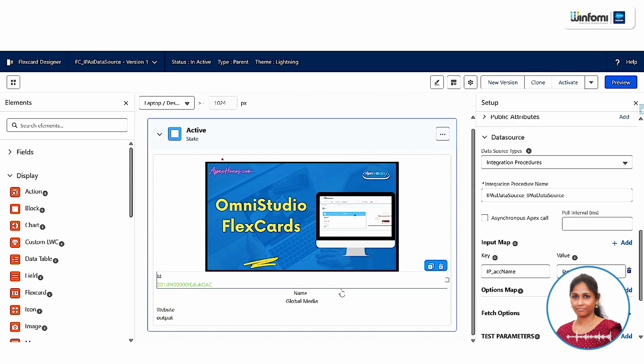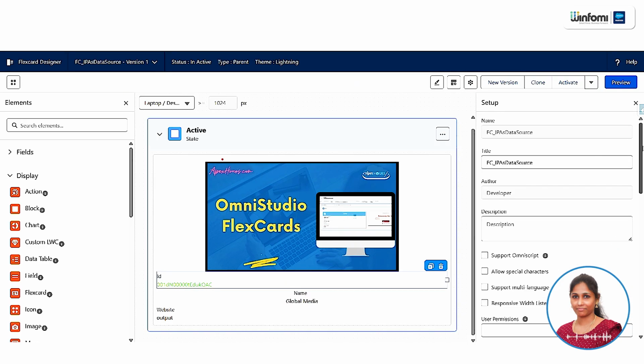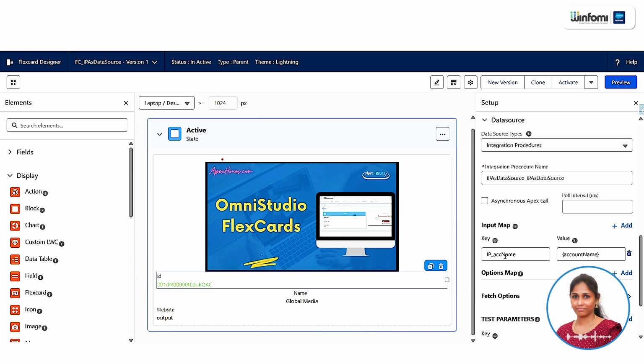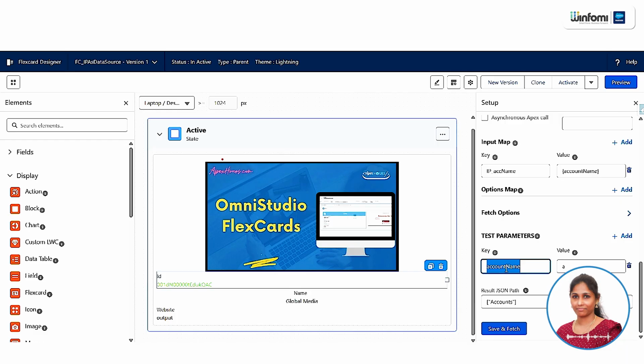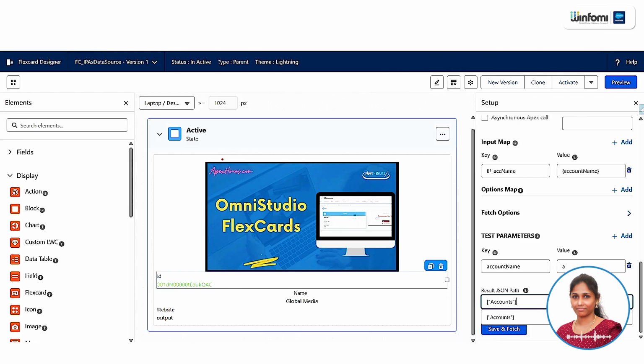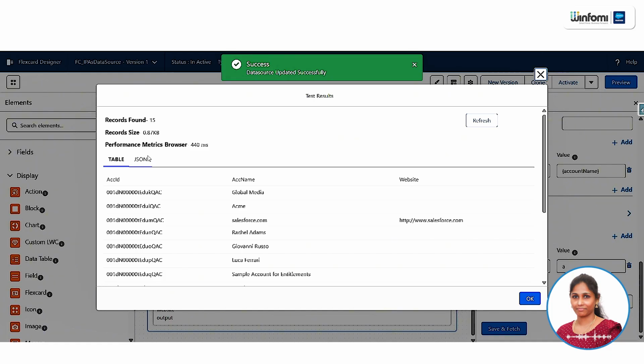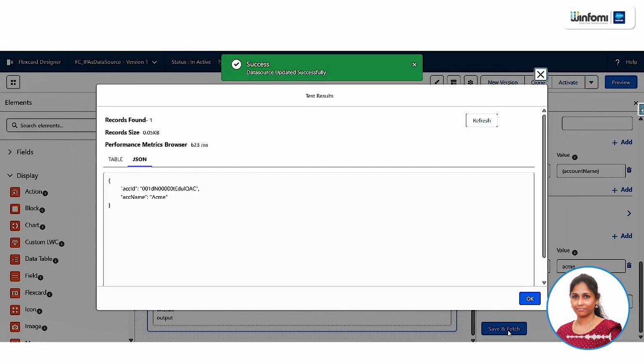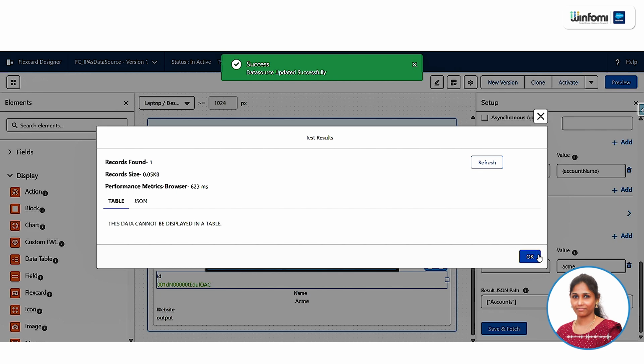Now we'll go back to the FlexCard. In the FlexCard, first we give the data source as IP, and then the IP is expecting this value. We are assigning a variable here, or we can directly pass a hard-coded value, or we can give the variable and pass it in the test parameters. The result comes automatically as soon as we configure the response path in the integration procedure. If you see the response path, what we have given will come here. We just have to map it, save and fetch, and check it. We change it so it can return the data.